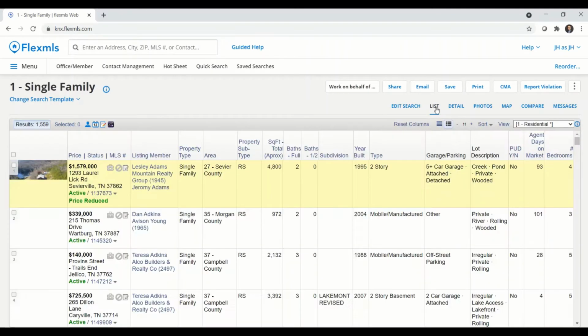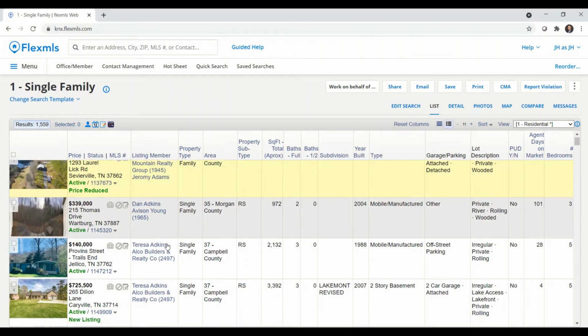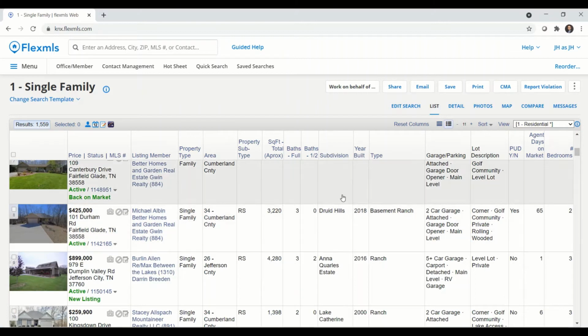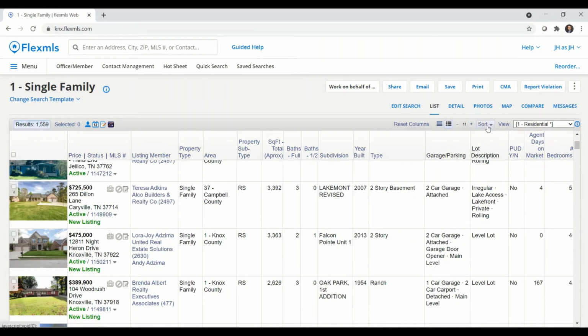And when all this information pops up, it's already sorted by a criteria that may not be readily apparent. It's actually sorted by listing member name in alphabetical order, going from A to Z. If you wish to change how this information is sorted, you can go up to the top. We're looking for the button that says sort.